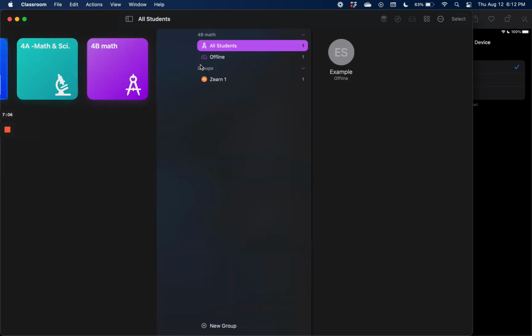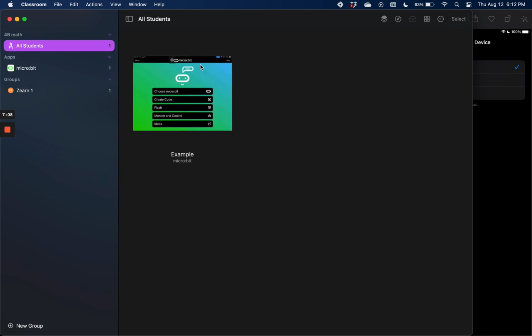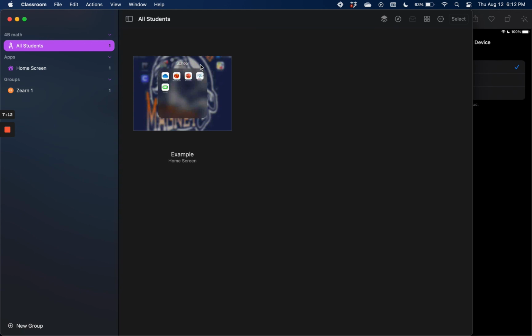Beginning a class, you'll open it back up, and you'll see your students. It takes a moment to load sometimes, but it will go to their screens if you have this selected already. You can use Apple Classroom from your iPad, your Mac, or your MacBook Air, whatever you have.